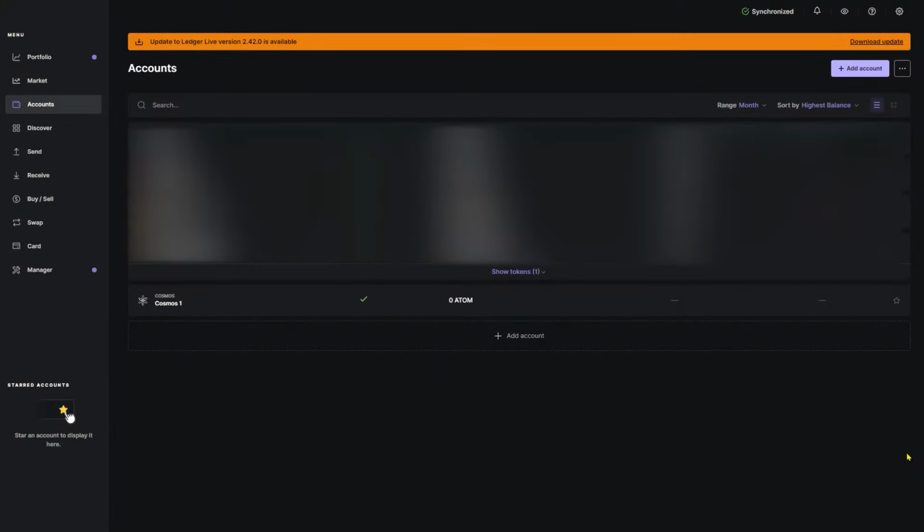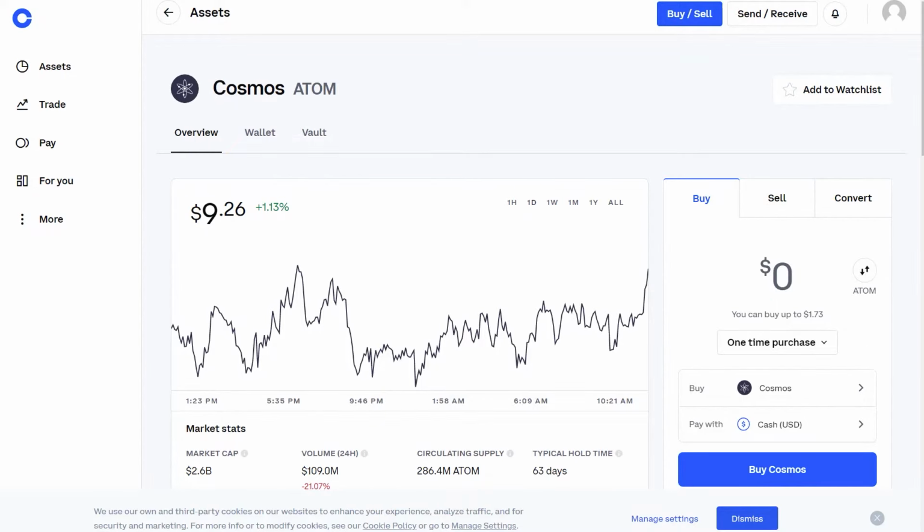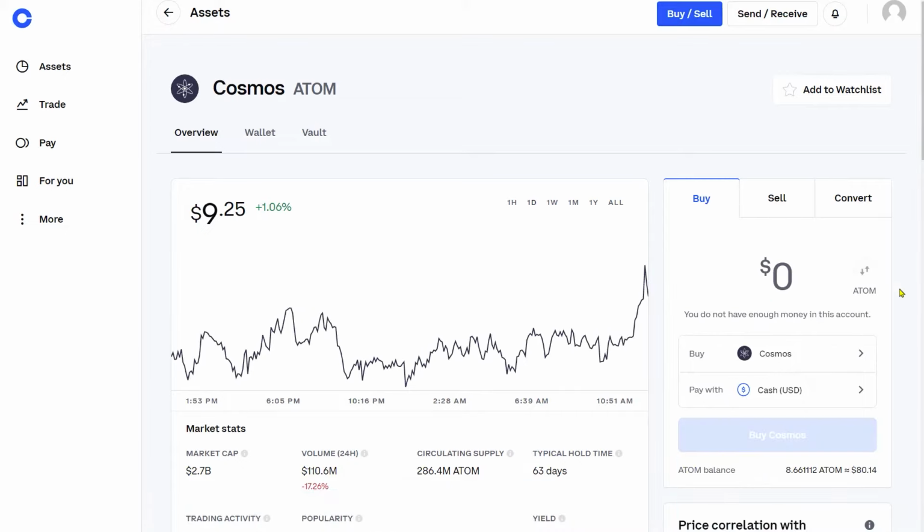Click Done. Now that you have your Cosmos account added into your Ledger device, we're going to navigate over to your exchange. Today, I'm going to be using Coinbase because it is the most common exchange used by beginners. If you're not using Coinbase, don't worry, this process is the same for all exchanges. Whether you're using Kraken, Crypto.com, Gemini, KuCoin, Bitstamp, Bittrex, it doesn't really matter. It's all the same. Now, for the sake of this video, I'm going to assume that you already have some Atom or some Cosmos in your wallet or your exchange.